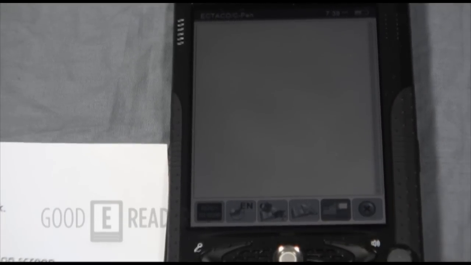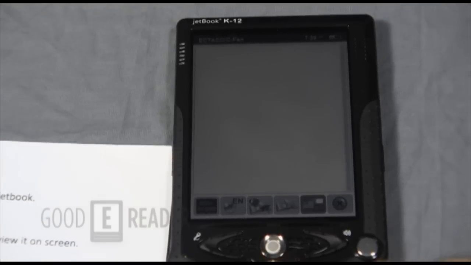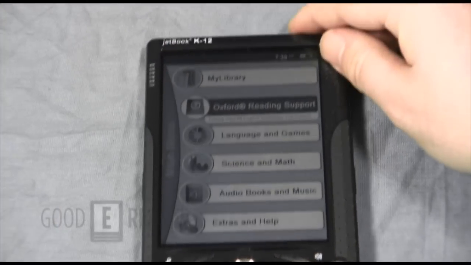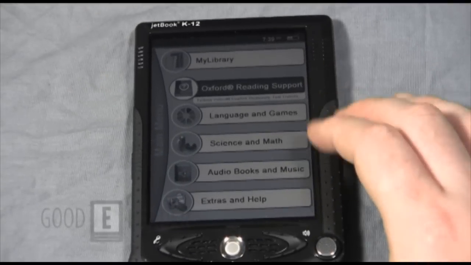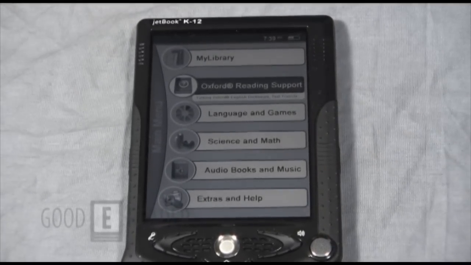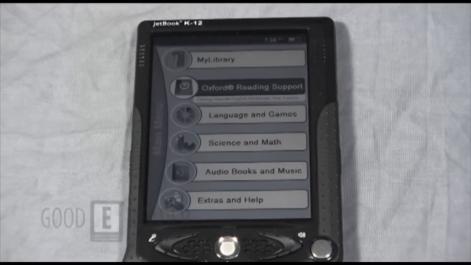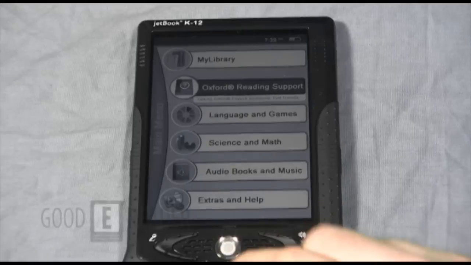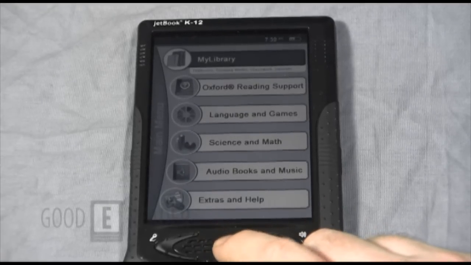Okay, so we're going to give you a tour of the device now and show you some of the other aspects of it. So I'm going to hit the home screen. And you can see the home screen is divided into a number of options here. You have My Library, Oxford Reading Support, Language and Games, Science and Math, Audiobooks and Music, Extras and Help. So let's just start at the top here.